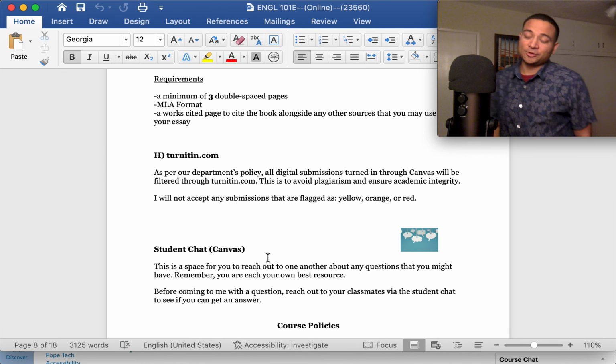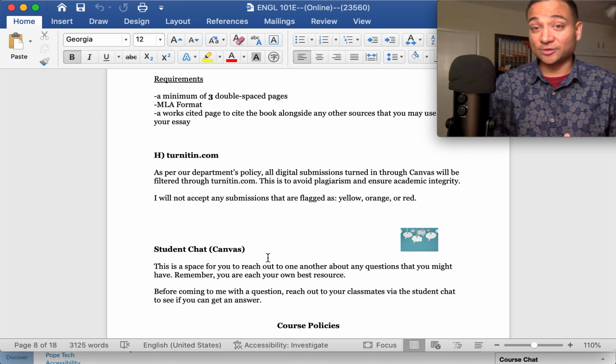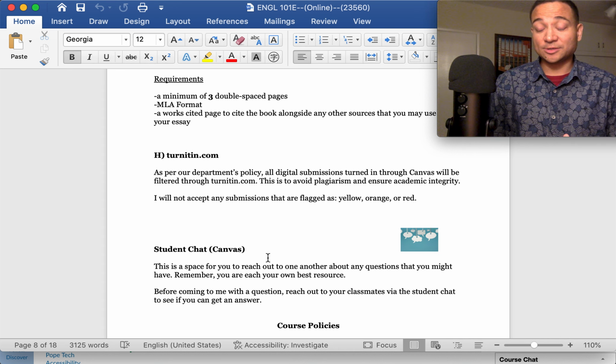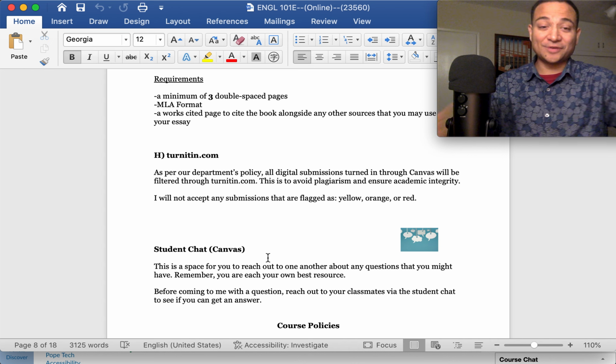Now please do know when you turn something in, I have made it so that it will automatically go through the Turnitin filter. This detects for plagiarism. It gives a similarity report. So do your own work and you'll be fine.